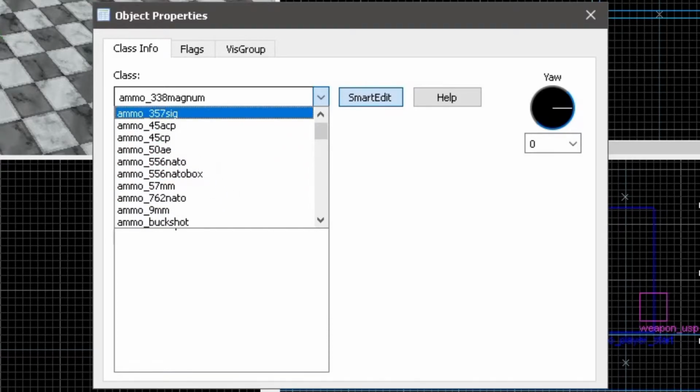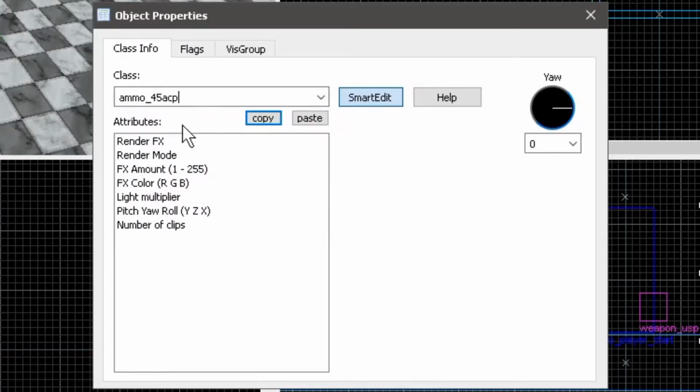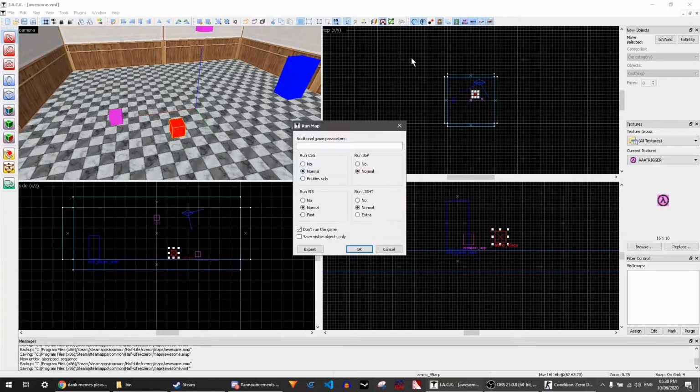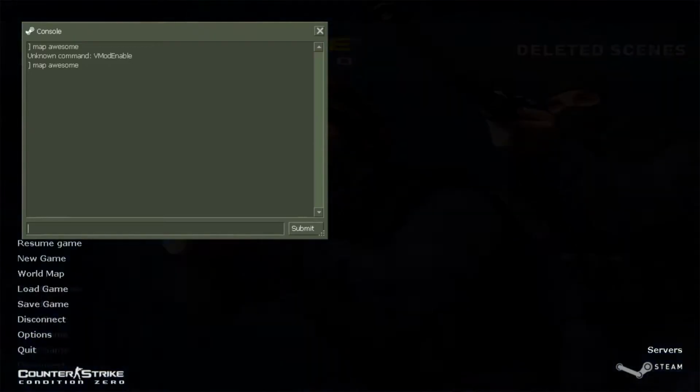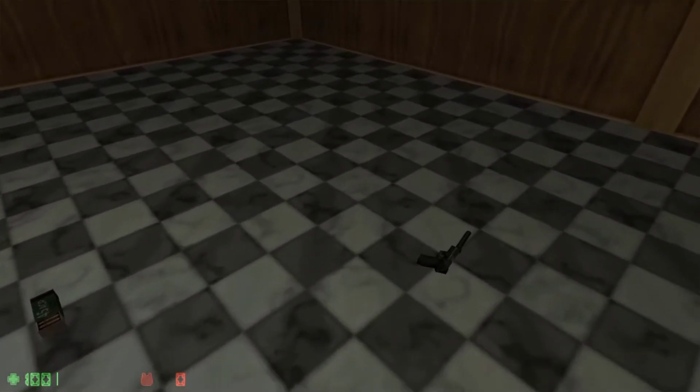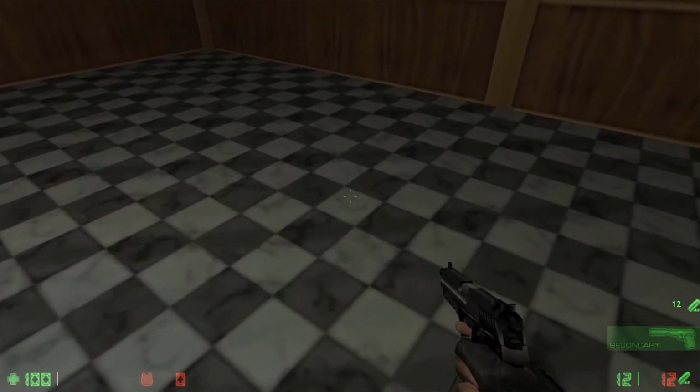And so for the USP, it takes 45 ACP ammo, and so you can use this. And now if you play the game again, you see there's your weapon, and then there's the ammo.